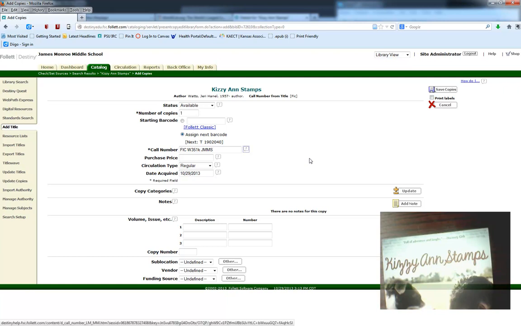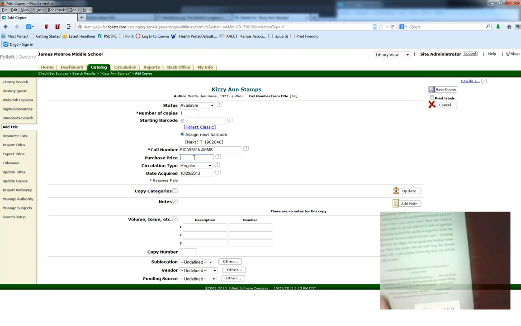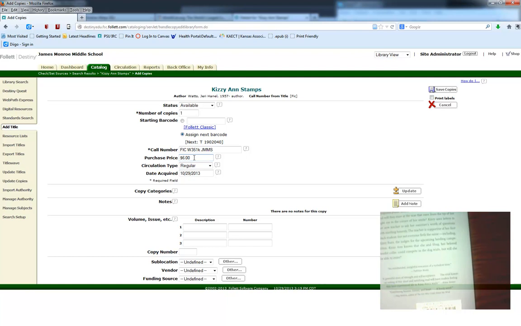Okay. Now we're going to go to the purchase price. And we said it was $5.99 here. Okay. I'm bad. I always round up to the nearest dollar. So we just add $6. Here we can change how long it's in circulation. Okay. This is a regular circulation, so we're going to leave it in there like that.